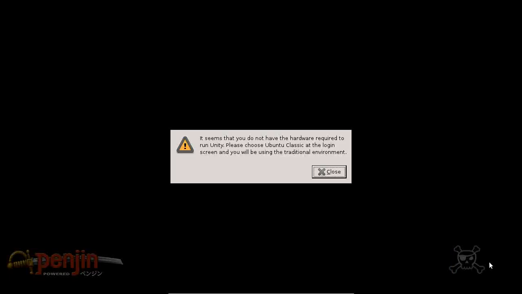Well, this error appears just because we haven't got the guest editions installed yet, so there is no hardware acceleration for the Unity system to actually run. So this will take us to classic mode anyway, which in my opinion is preferable. But yeah, installing the guest editions will remedy this error box.